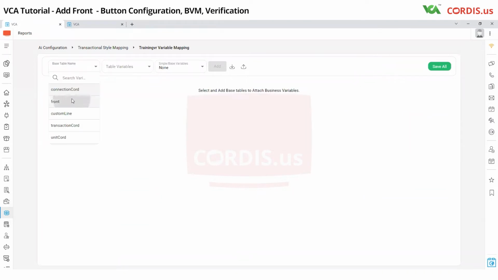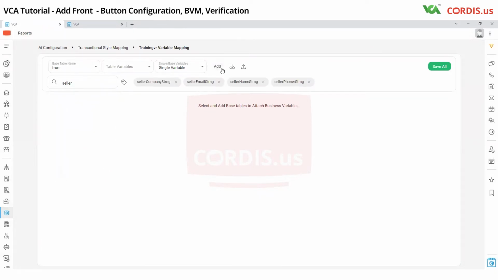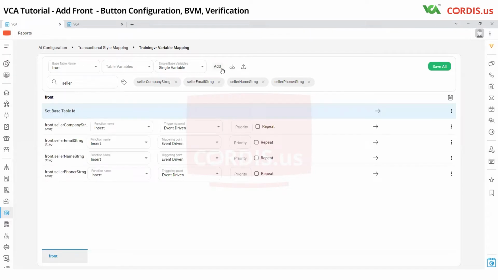Select the base table name as front. Single variables. Under front, search for your variables. Seller. Select all. Click on done. Click on add, right? Now set base table ID. The base table ID will be front entity ID.